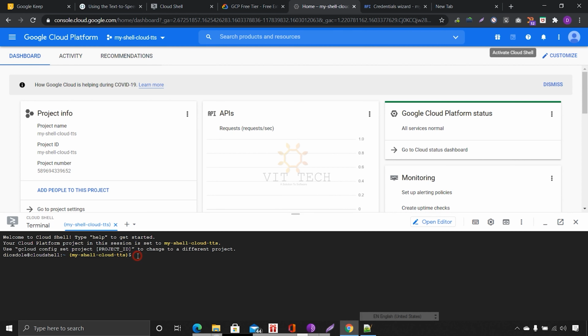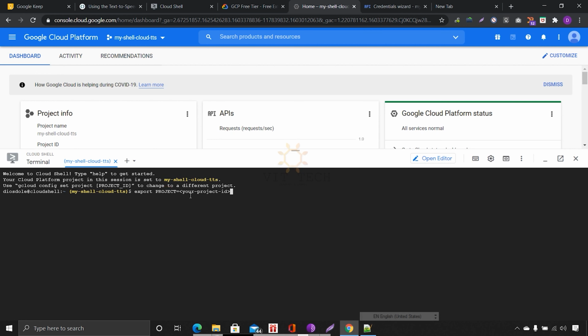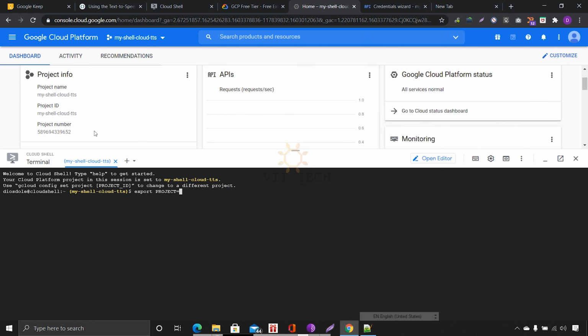So first step, export the project ID to utilize it. This is the command. In this area, we have to give the project ID. This is our project ID. Copy and paste it here. Now we have set the project ID. Next, configure the project. This is the code for configuring the project. Now the project is configured. You can see here, updated property.